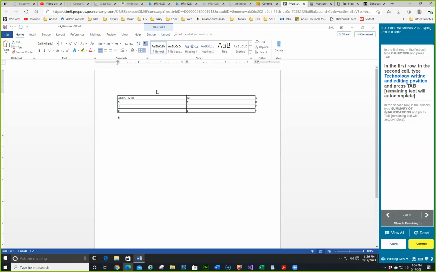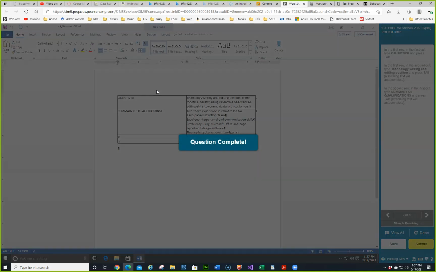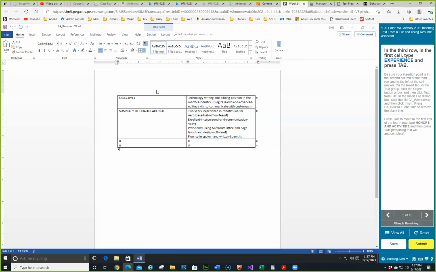Remember, you must type it in exactly the way it shows. Otherwise, it won't let you go on. Technology, writing, and editing, position. And then press tab. If you do something wrong, it won't do it or it'll tell you invalid action. So now we have summary of qualifications. Hopefully I spell everything right. And everything else auto-completed. So the third row, we're going to type in experience. And hit the tab key.